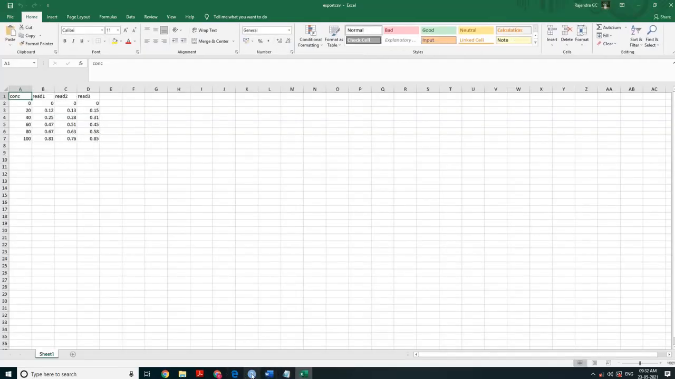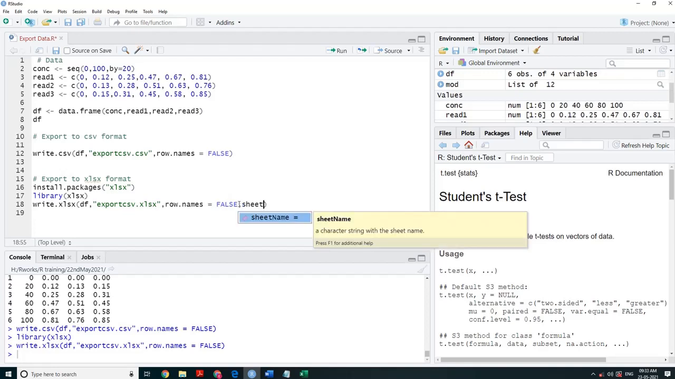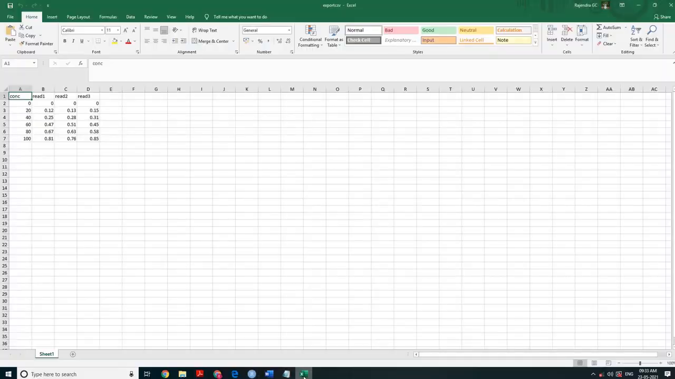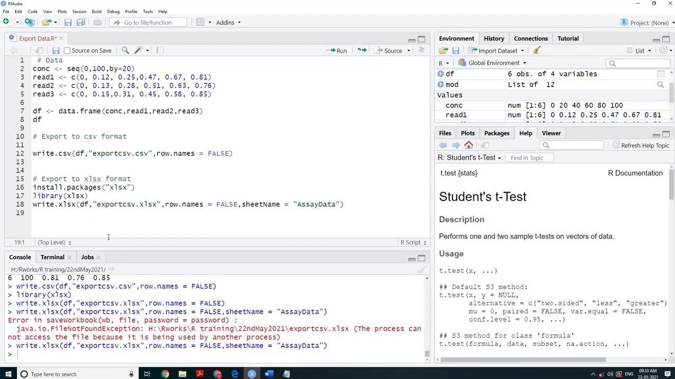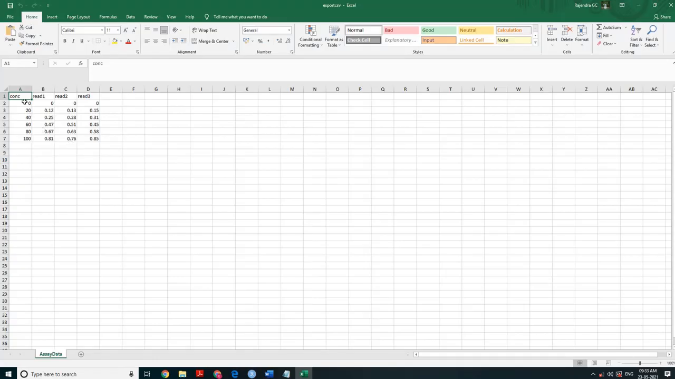Okay. Here we have added the specification row.names is equal to false. If that is true, then row names will be there. We can have the sheet name also, sheetName, and here I will put the sheet name as assay data. Run that. Okay, file is open. I will close the file and then only file will be modified. Again run, and file got exported. Excel format is there, and this XLSX file is there, and sheet name is assay data.